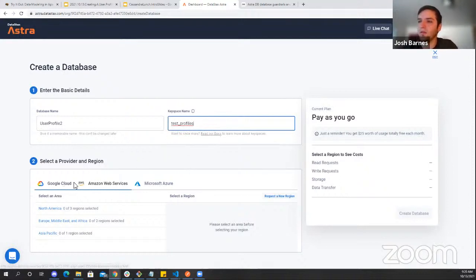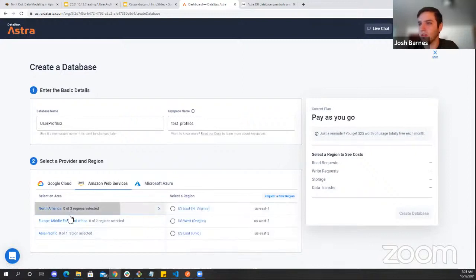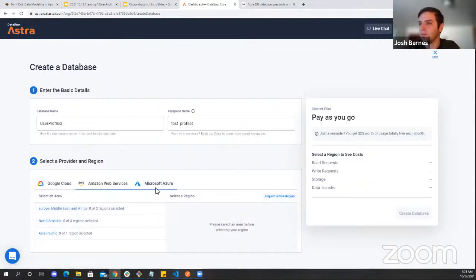And as I mentioned before, there's support for Google Cloud, Amazon Web Services, and Microsoft Azure. And you can see there's multiple regions you can choose from. Astra is available globally on these web services, and in each of these subcategories there are regions for all of them. So it's pretty neat how quickly you can set up a Cassandra database and have it installed and running, and then accessible to start adding data to it.